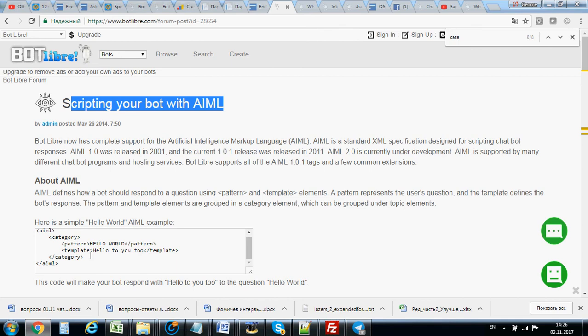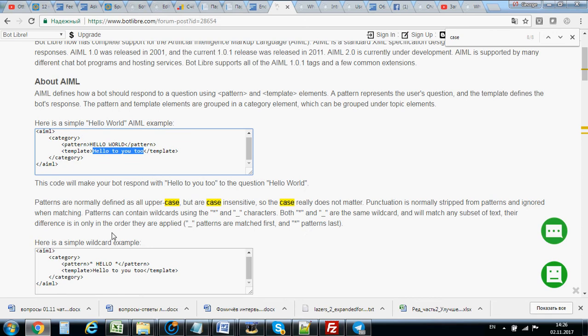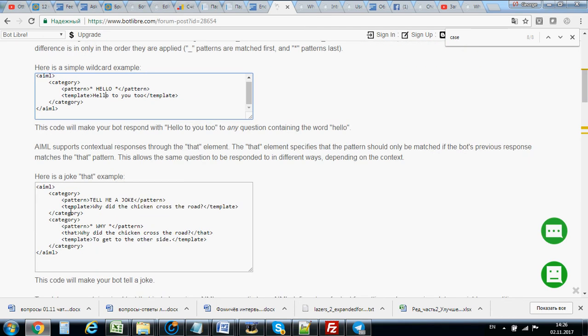So for example, hello world is like a pattern, and then you have hello to you too, this is the template, so it's responded by the bot. You can also do something like hello and something after hello, and it will also work in this manner.